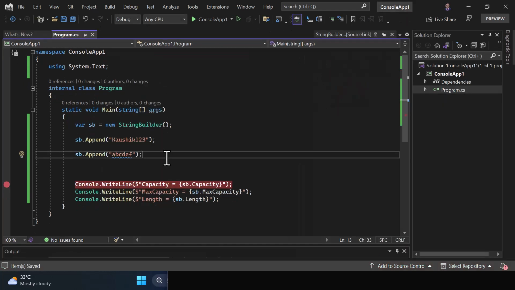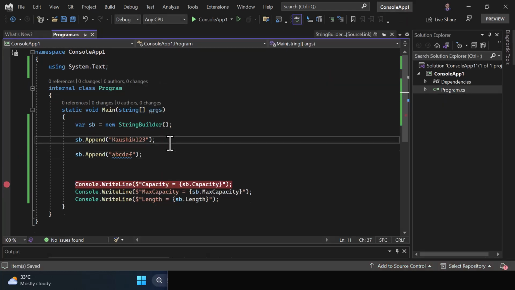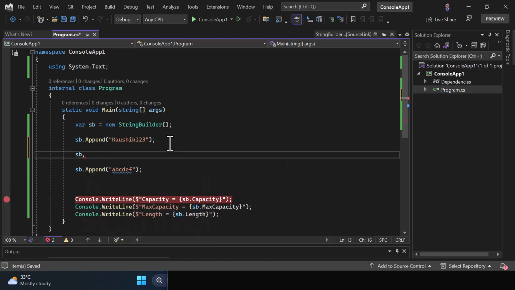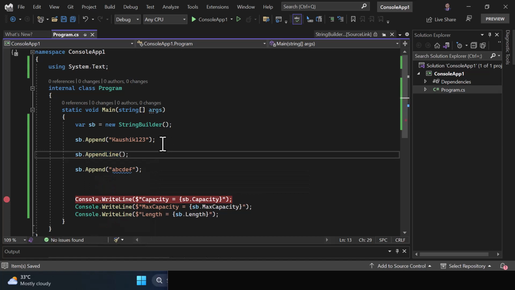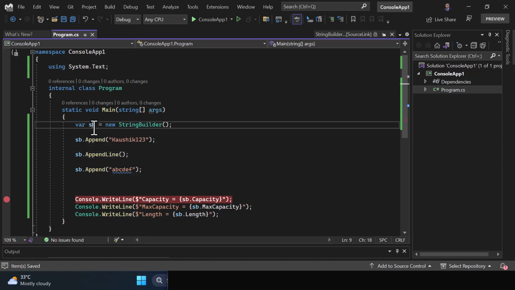Now let's talk about our second method. The second method is this AppendLine. We can use sb.AppendLine. It is not always mandatory to use this sb name. You can give any meaningful name over here and it would work.